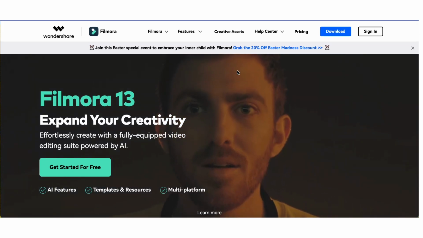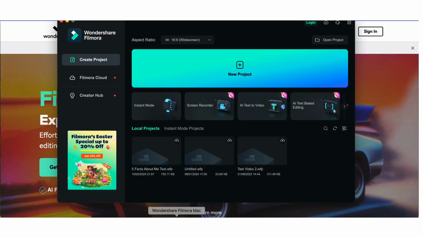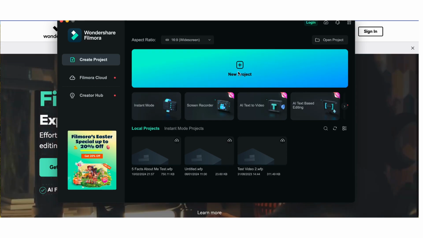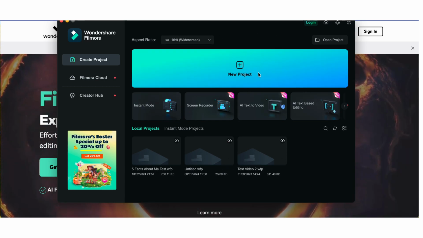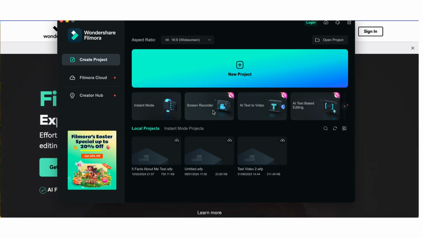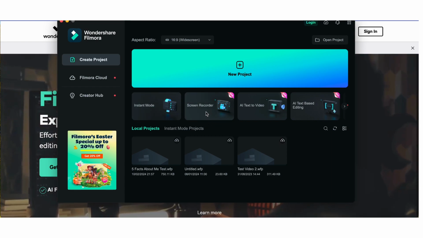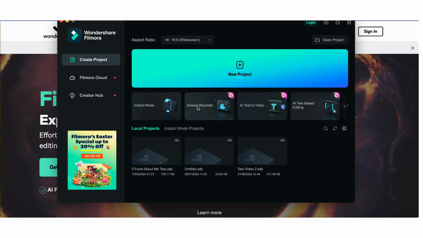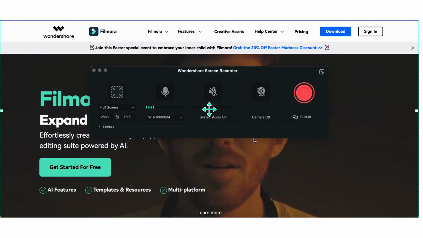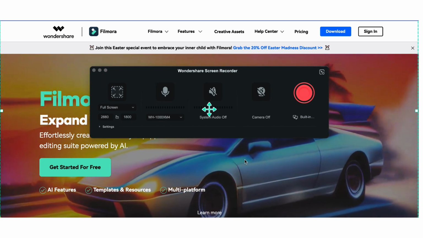Once you've downloaded it and opened the program, it'll look like this. Rather than going to New Project, which is what you would do if you're going to make a video, you're going to go to Screen Recorder. When you do that, it'll set up on your computer so that you can record your screen. I'm going to see if I can get it to pop up. This might undo everything. Okay, cool, that actually worked. So when you're doing the Screen Recorder, it looks like this.